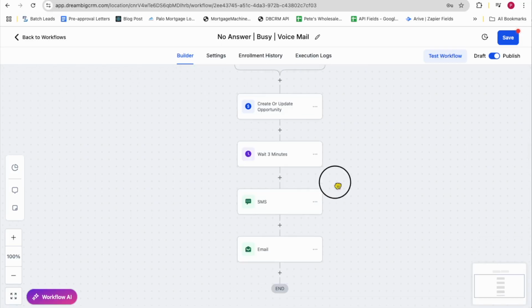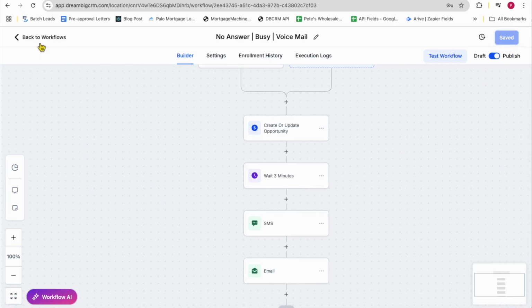So all of those people are going to go into a list of who they were not able to get in touch with. We're going to go ahead and click save now, and then we're going to go back.